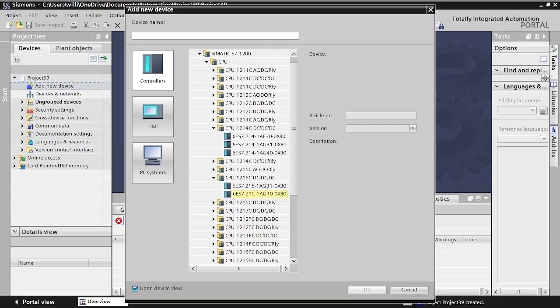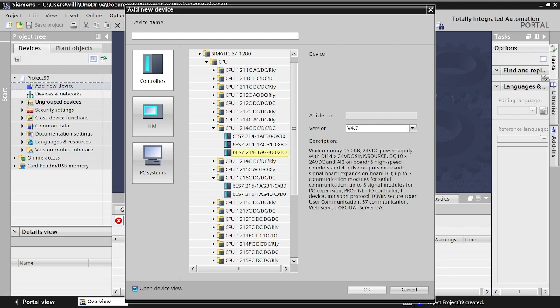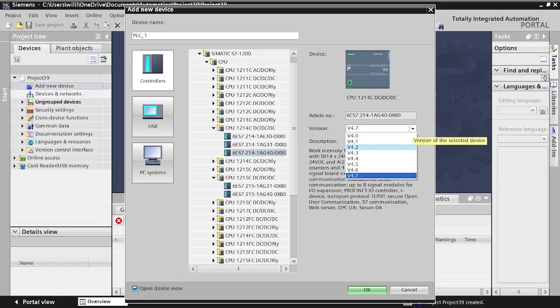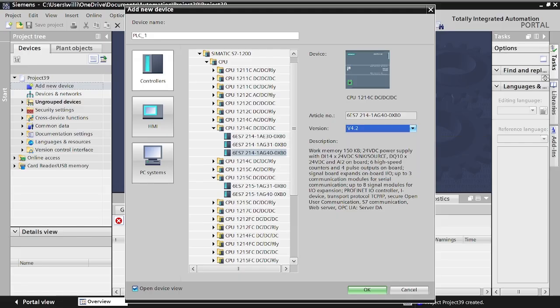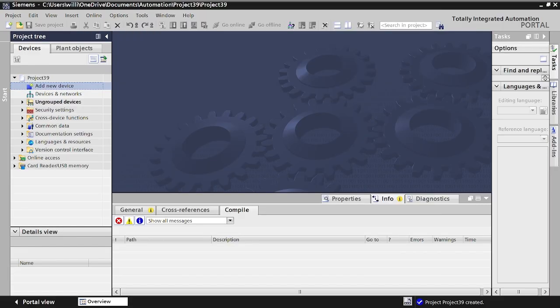So do you want to do a 1214 or a 1215? I'm going to do a 1214 because that's the one we got the most of. So here, notice what they say. You can automatically get 4.7, but we don't usually use 4.7. We usually use 4.2 or 4.4. So this is go fish. But usually 4.2 or 4.4 is the right answer here. So let's do 4.2. Click OK, and let it spin. And now you created a PLC on your screen.